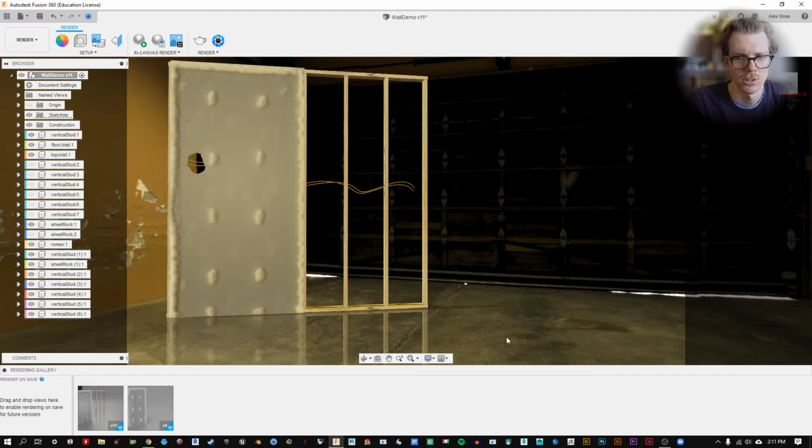Okay, now I want to add some other objects in here. I want to add like a sawhorse and some tools. So how do we do that? We could draw those things. That would be a whole thing on its own.